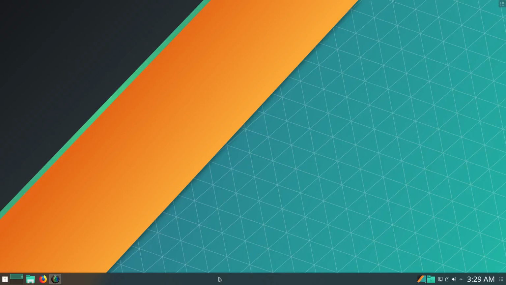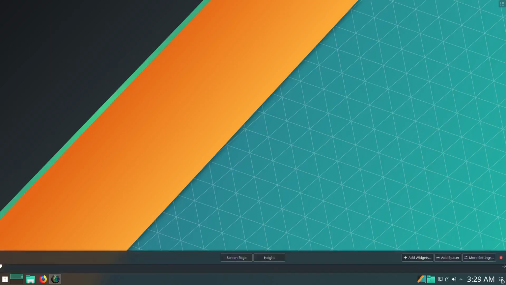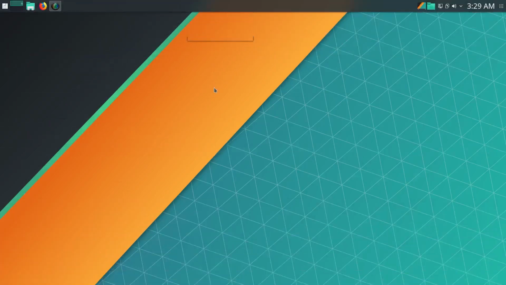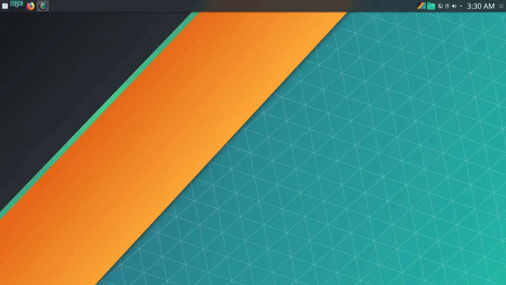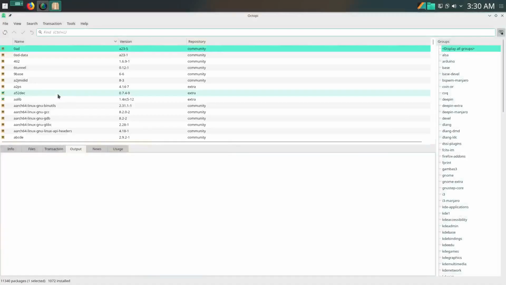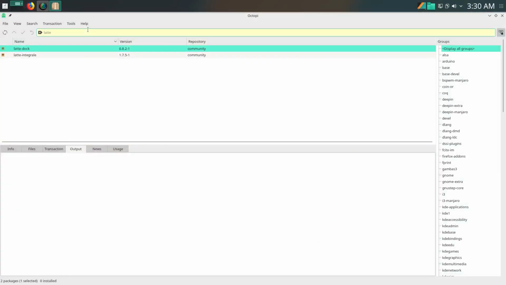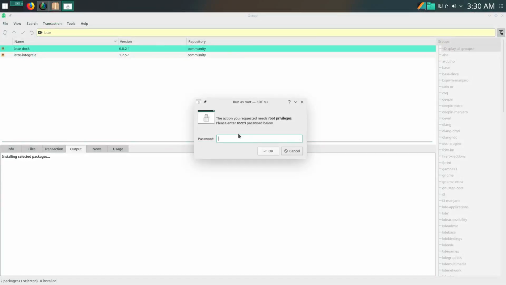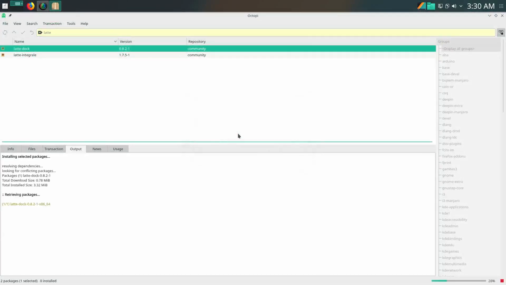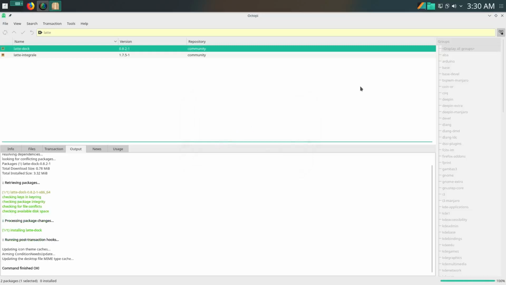Actually, you know what? We're going to do a little customization here on screen. So the first thing I always do is screen edge. I always like my panel up at the top. Truth is, I need to open Octopi because I don't usually use the standard KDE panel anymore. I use Latte Dock for everything. And I'm going to right click Latte Dock here. Agree to this. It'll install it after I type in my password. And it's boom, ready to go.